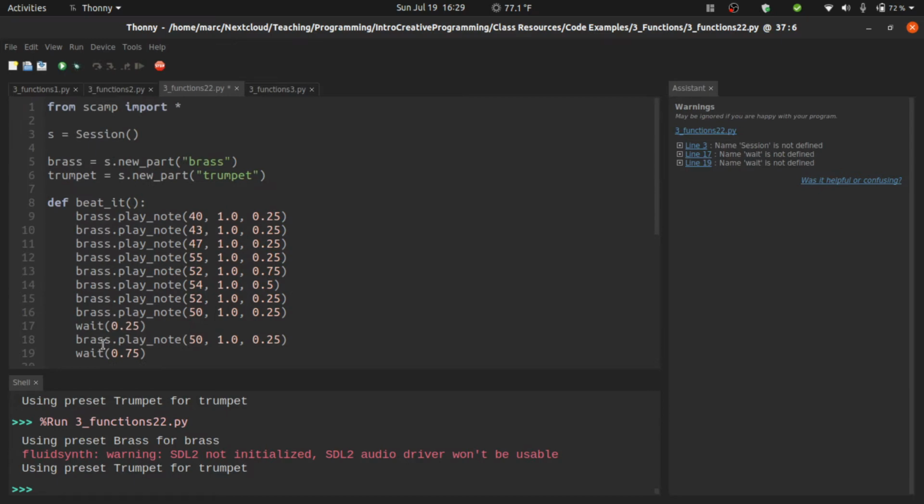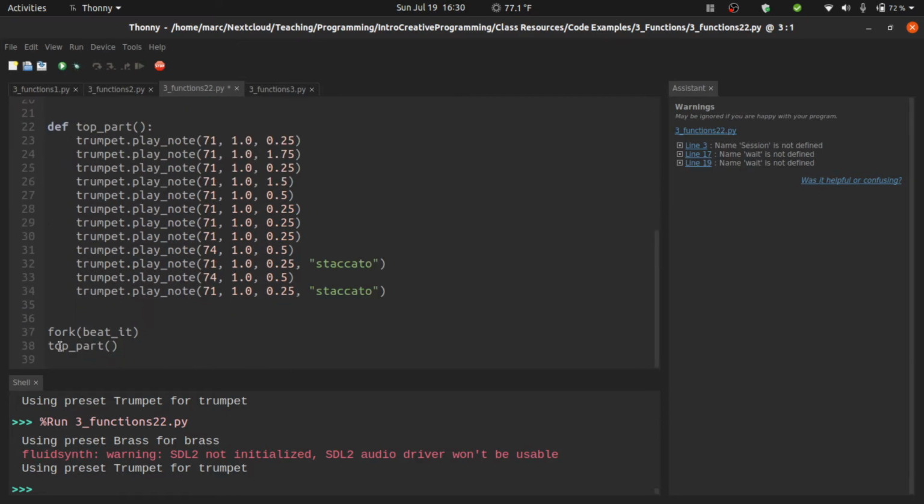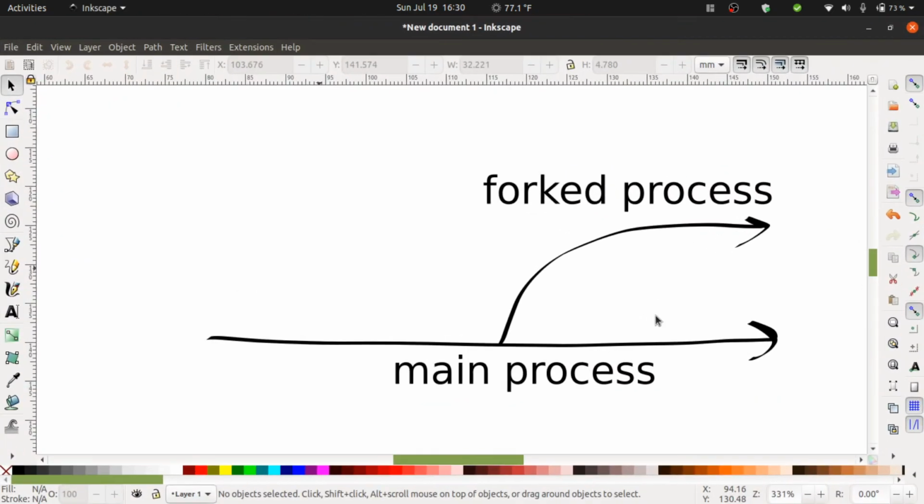And actually, remember how I said that the session manages the flow of time? When we call fork here, this is a shortcut for writing s.fork. It's really the session s which is being asked to fork the beat it function. What this is going to do is it's going to start beat it as a parallel time stream that runs alongside the main script. I actually created a diagram back here to explain it.